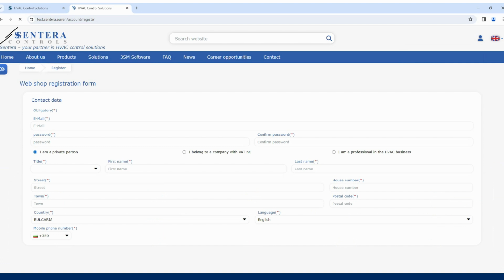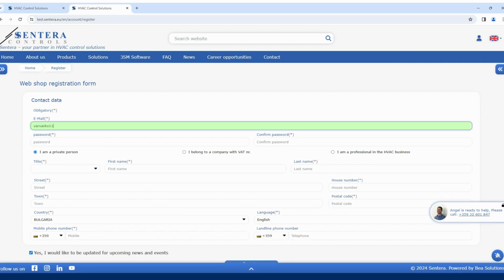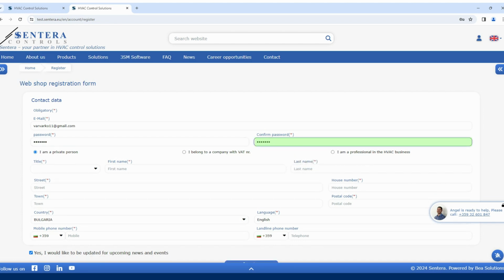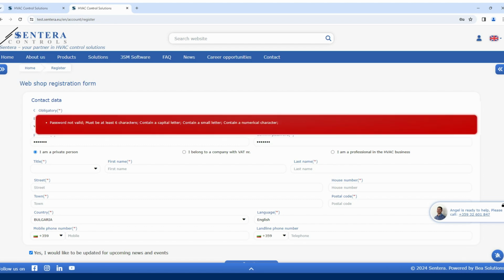To begin, click on the Register button, and you will be presented with a simple registration form on your screen. Enter your email address. Create a strong password with at least 6 characters. The password should contain a capital letter, a small letter, and numbers. If the passwords you enter do not match, the system will generate an error.